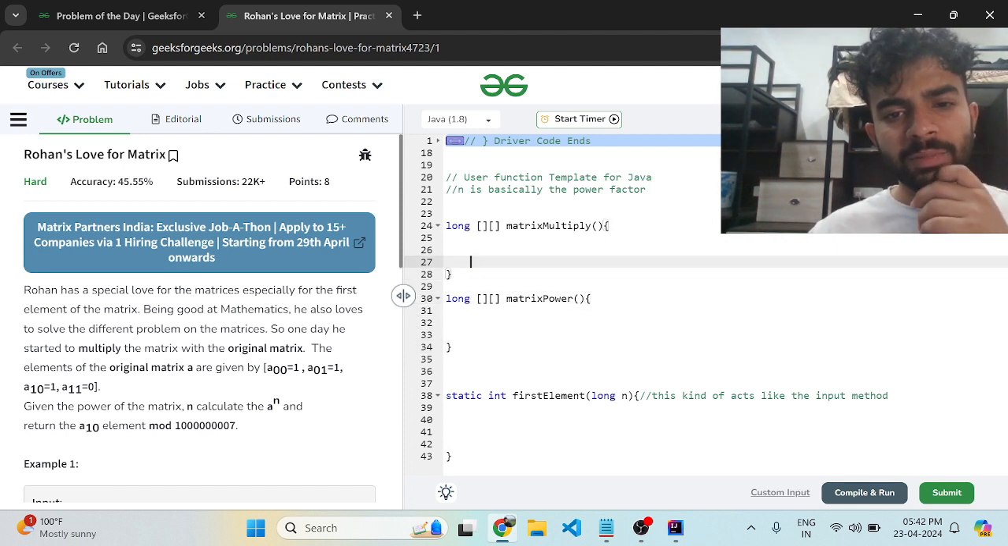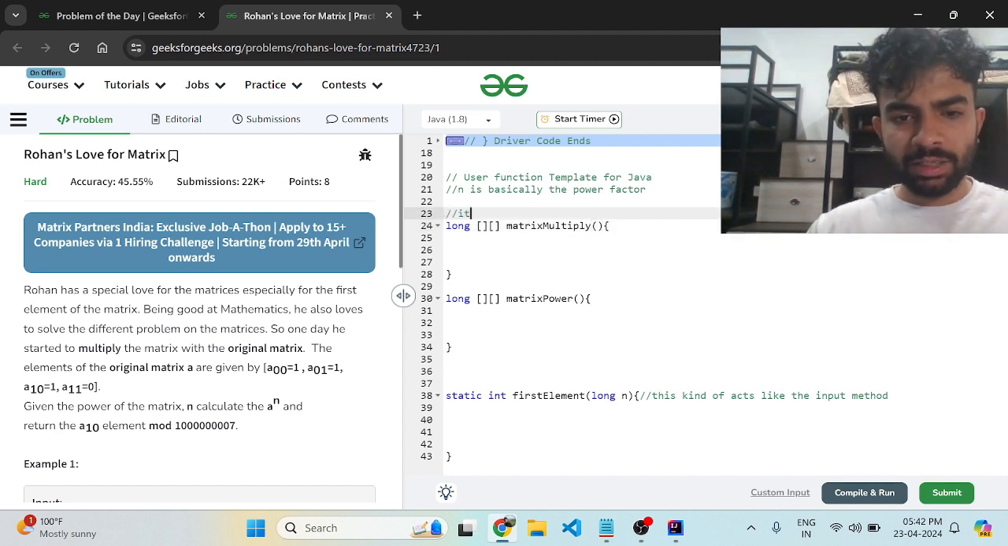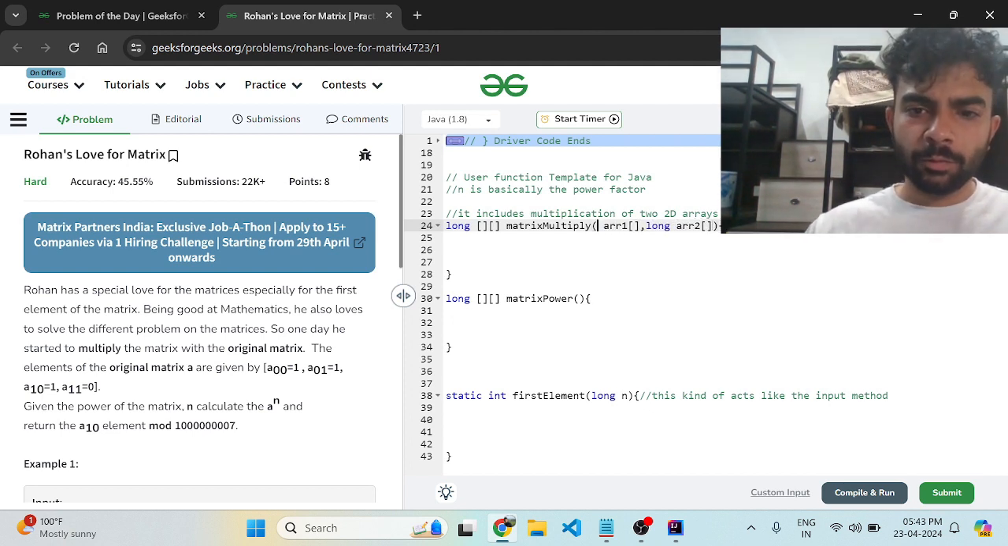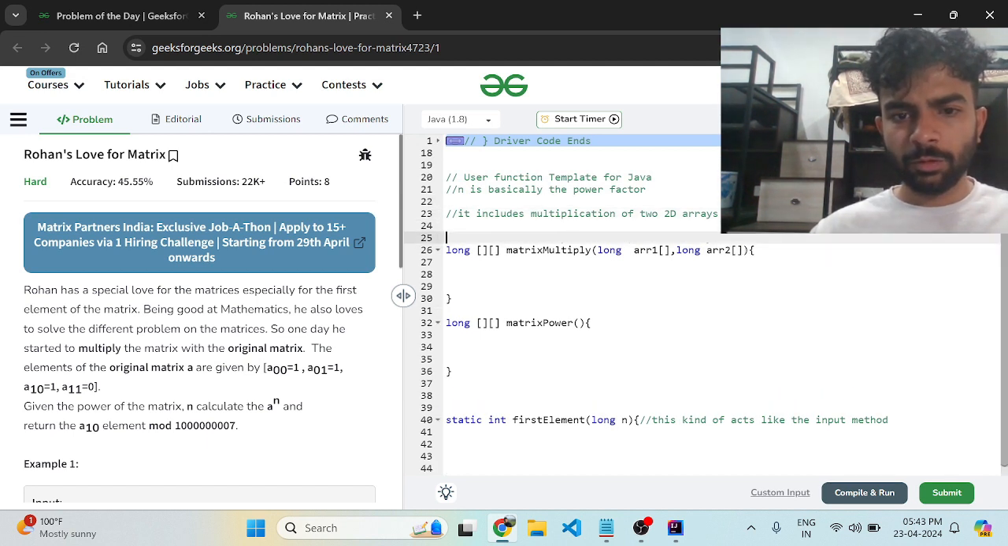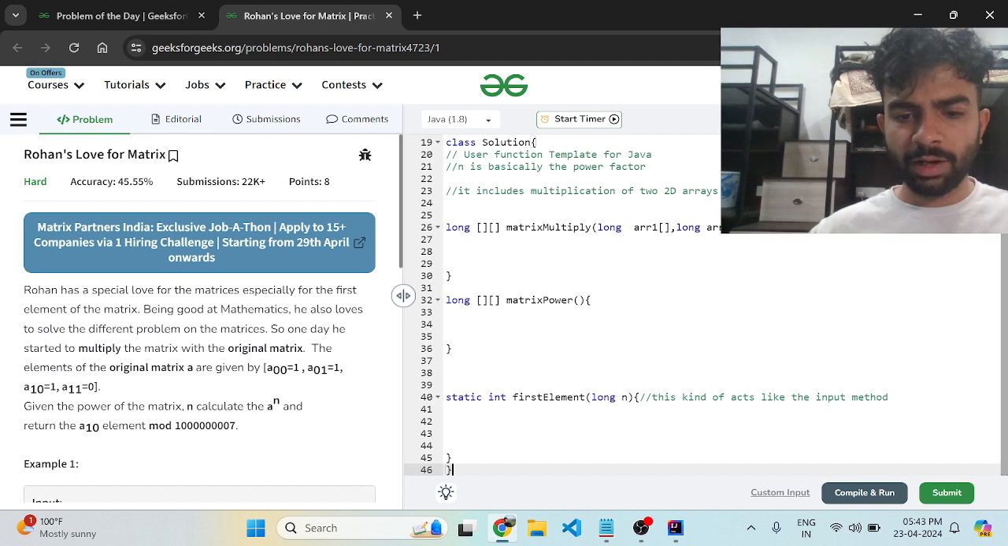Right? So what is matrix multiplication going to be in our code? It includes multiplication of two 2D arrays. So let's take the input int arr1, int arr2. I can't take the arrays as int, I have to take them as long. Okay, and I also have to take a class solution, and the class solution has to end over here.